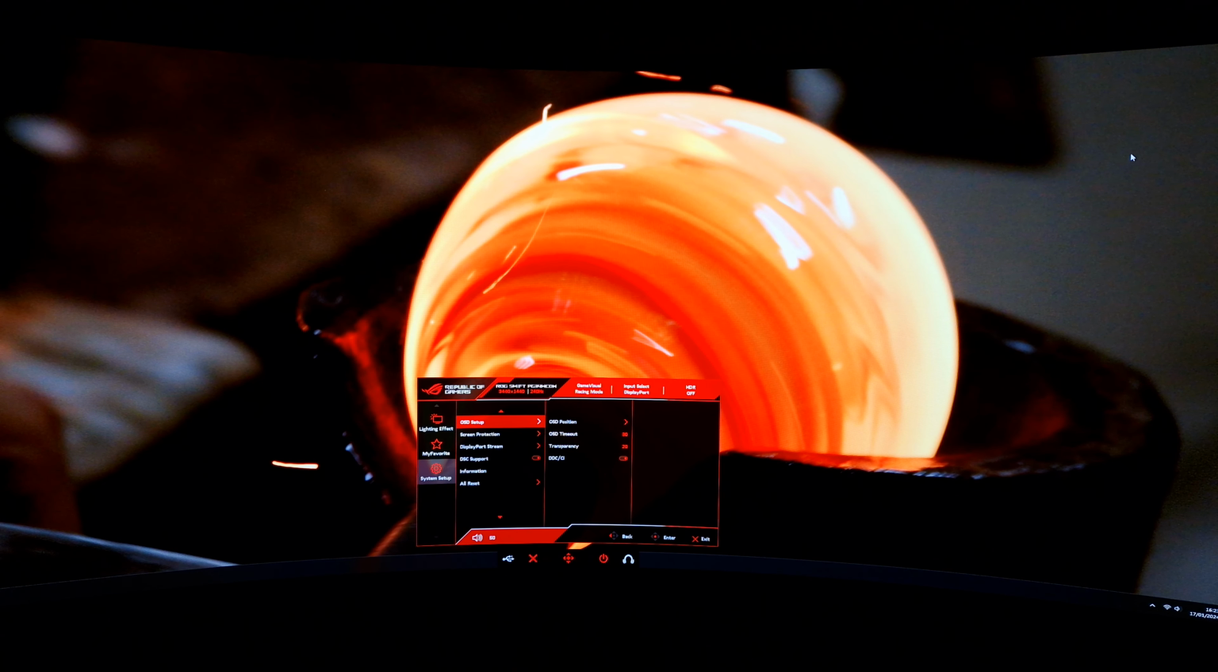OSD setup, you can change the position. Timeout period, how long after the last button press before it automatically disappears. You can set that between 10 and 120 seconds. There's a transparency effect you can adjust. And you can enable or disable DDC/CI. And that's part of the plug and play functionality of the monitor, which allows you to use software such as DisplayWidget Center, which I'll briefly show you shortly, to control the monitor.